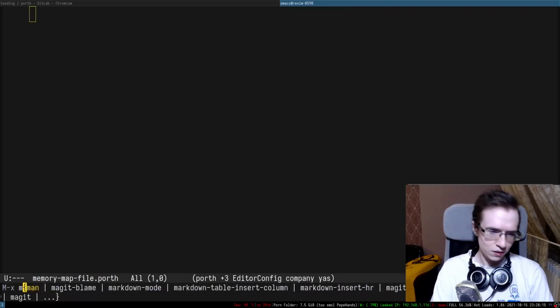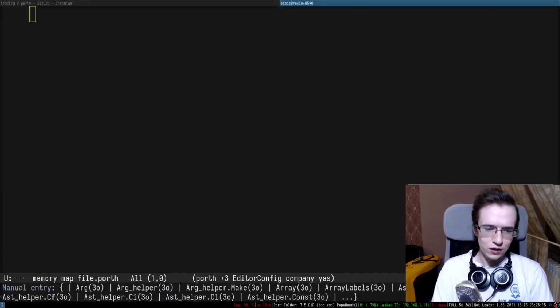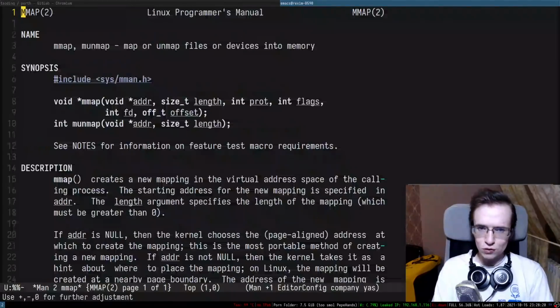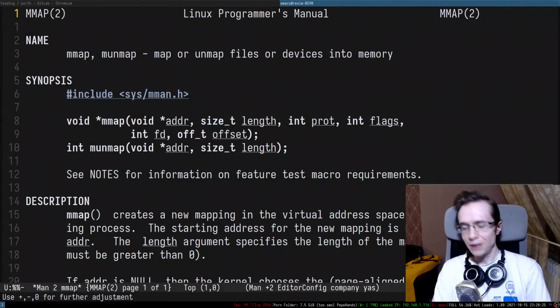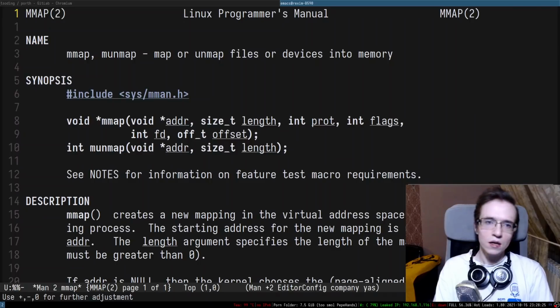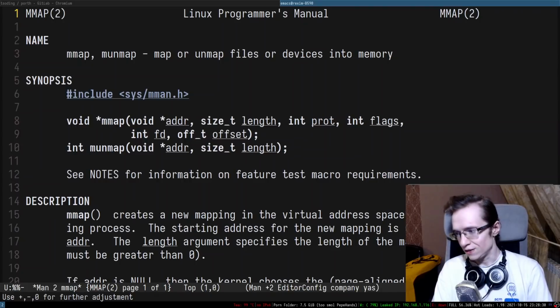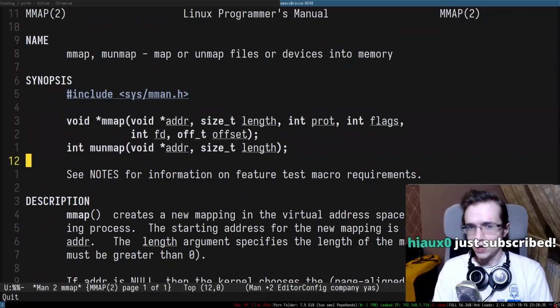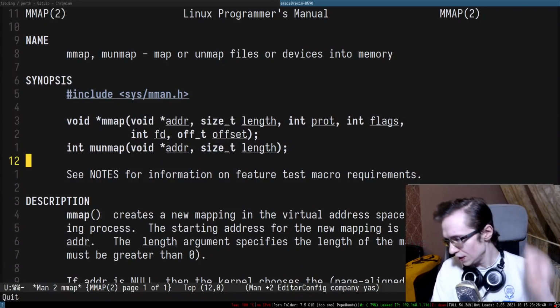So in Linux and in POSIX generally, we have a syscall called mmap, and it allows you to map memory pages. In fact, you can map different files into memory and also different devices. Well, on Unix, devices are files. And this is exactly what I want to do. I want to take the input source code, map it into memory, and just work with it.